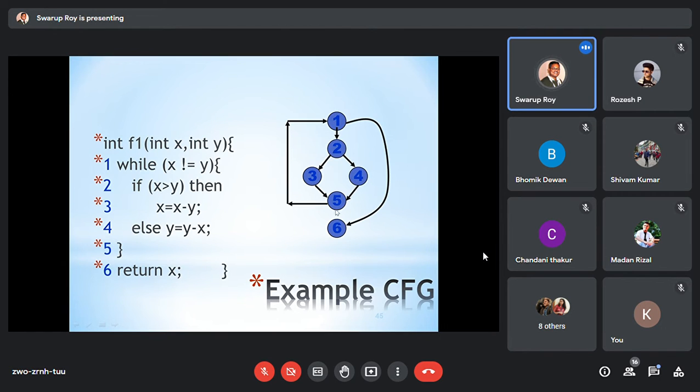Now, since it's a loop, if the loop has not ended, what will happen? From 5 it will again go back to 1. So it will continue; it's a loop. Once the loop condition is false, it will come to the end, that is return x. Now you can see we are actually forming a kind of graph, which we call a control flow graph. Every statement is numbered and made a node, and the dependency among the lines is denoted as an arrow.